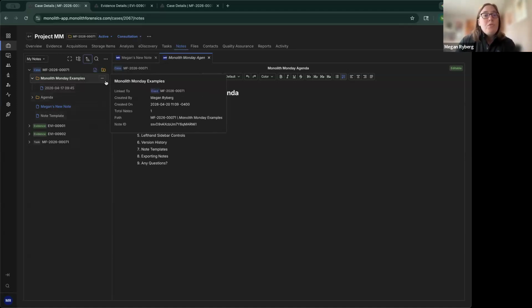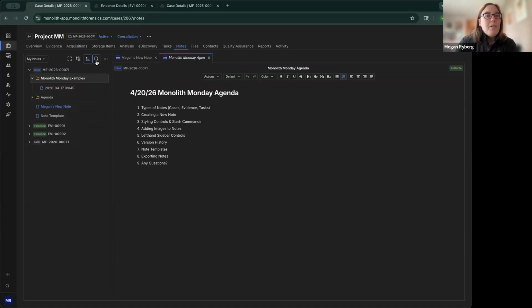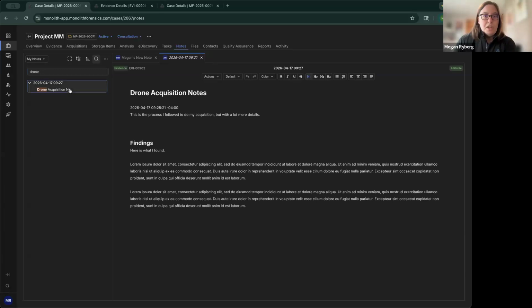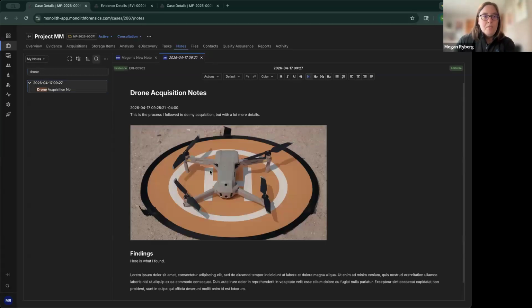Next thing we have is the notes search feature. If I click this little hourglass icon, let's say I'm looking for my task note that is about a drone. I can type drone here, and Monolith's going to pop up any notes where it finds that particular word you're searching for. I could click this, for example, and that's going to open up that particular note for me.